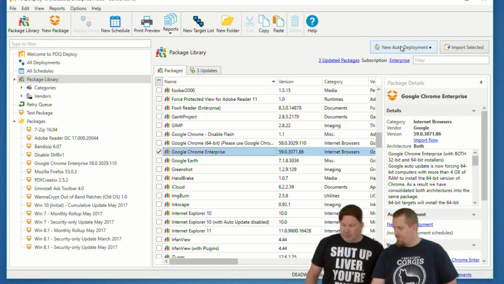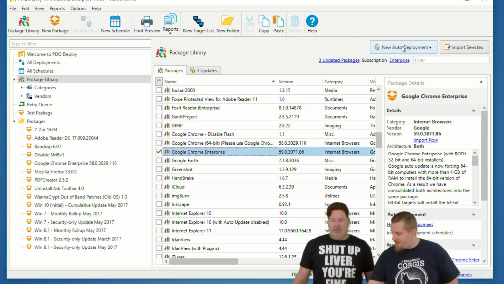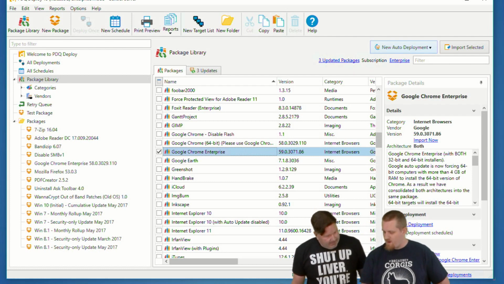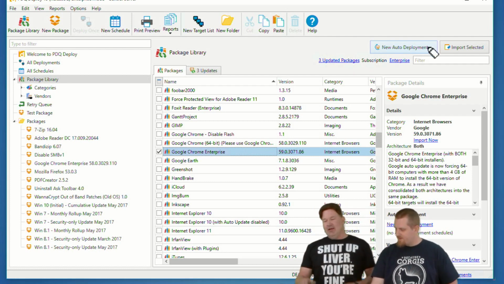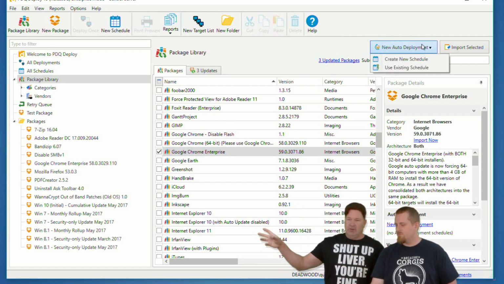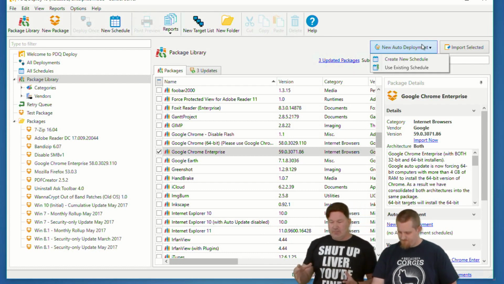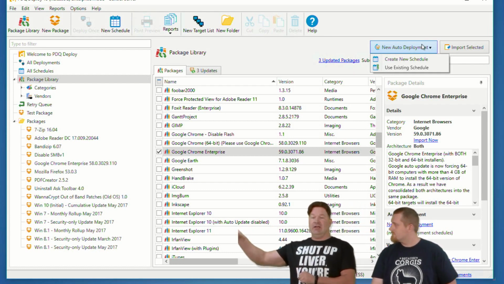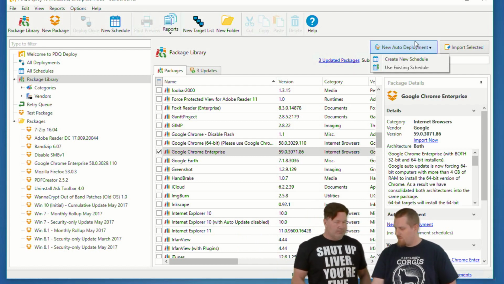Okay. So at this point, instead of importing, you're going to hit new auto deployment, this fancy button right over there. You hit that because basically on an import, you're downloading the current install package to your machine. When you set up an auto deploy, it's going to say, I'm going to check at time of deployment and pull it down at that moment. Okay, so let's create it.